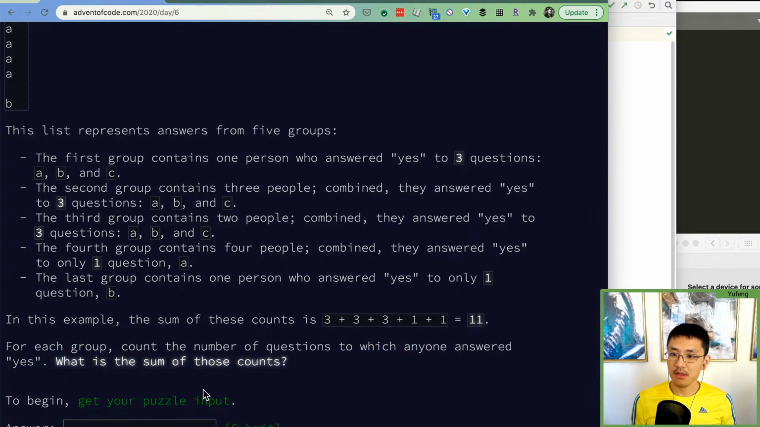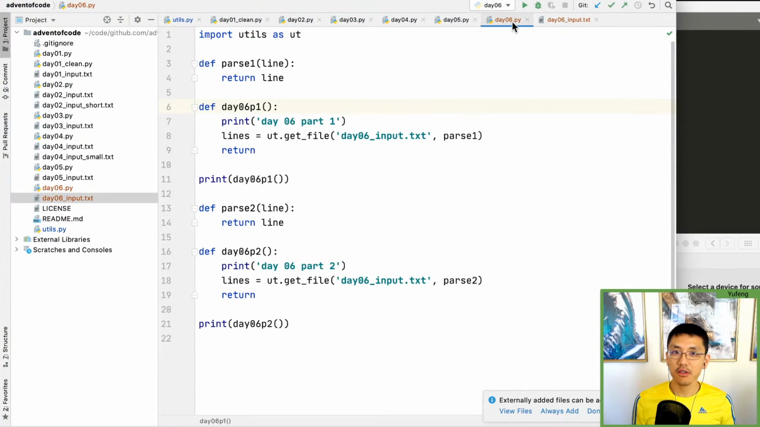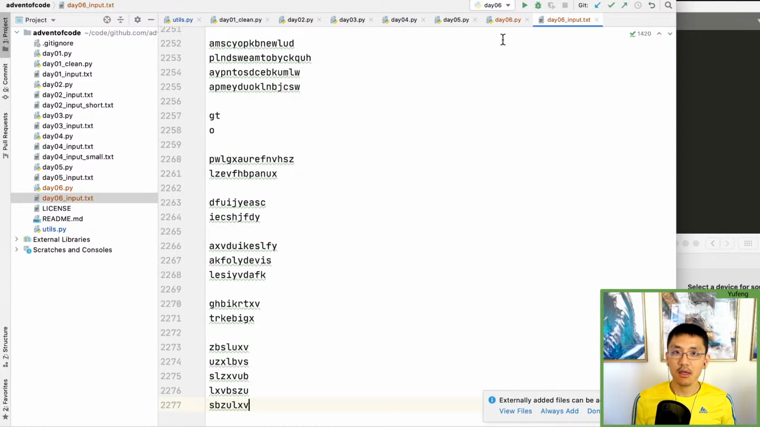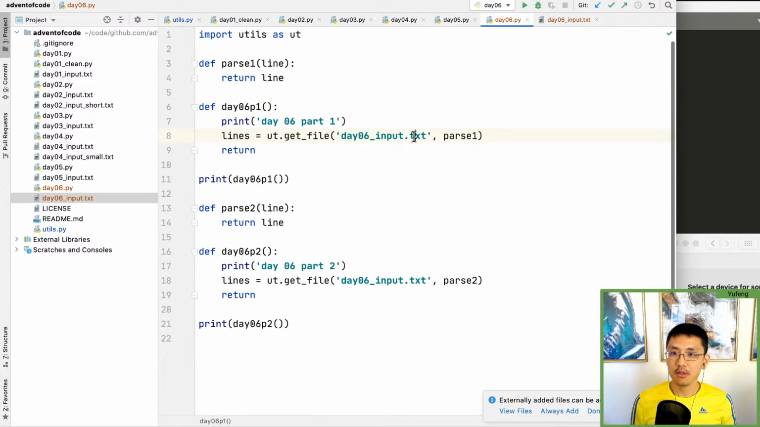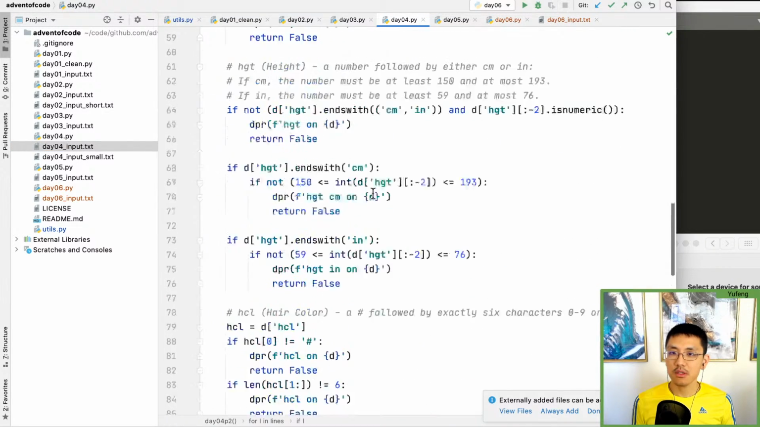And what are some of those counts? Great, get our puzzle input. I think we can move pretty quickly on this one. Let's load in the input, get the file. For each line, we're still gonna have to do it that funky way. Which one was it? These are all 8 fields present. Which one had the grouping? Not day 5, day 4. Yeah, day 4. So day 4 we did.